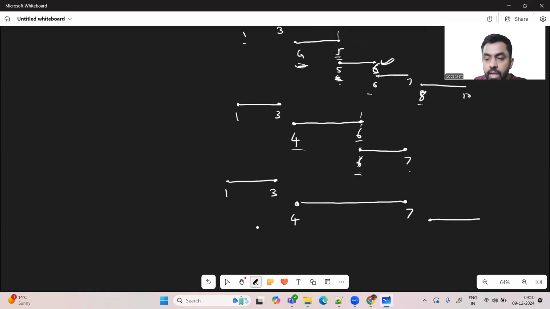8 and 10. So this is the current state of the intervals. Now, if you see, there is no overlap, right? 8 is starting after 7 has ended, and 4 is starting after the previous interval has ended. So there's no overlap, and hence this is our final resultant intervals. So this is the intuition behind solving the problem.